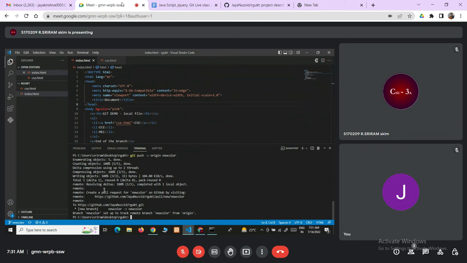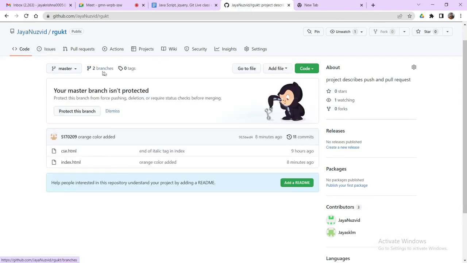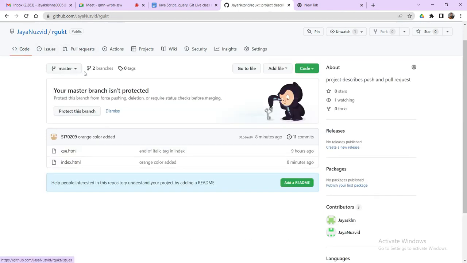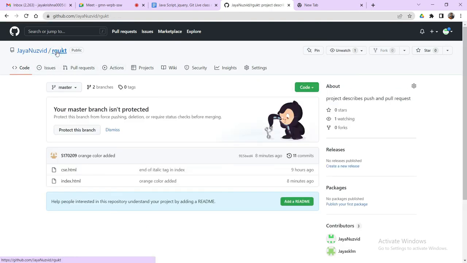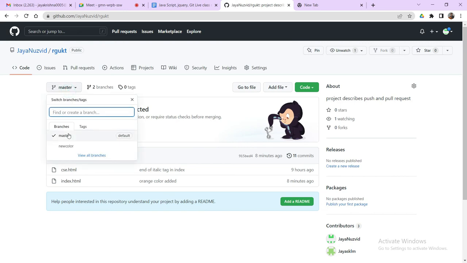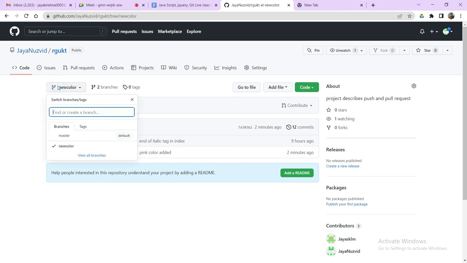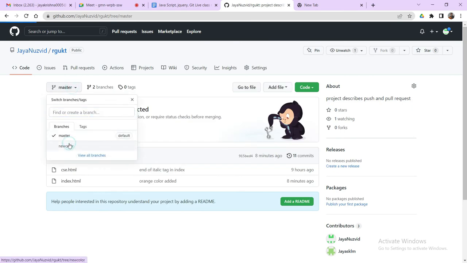So this data, now if you observe, it has updated and it has created a pull request. This is what we have seen in the previous session also. Now here, if I refresh, you can observe. Let me go for master. Here you got a new color, one more branch is there. Yes, that branch is created. Pink color added. Okay, guys, it has created a new branch.